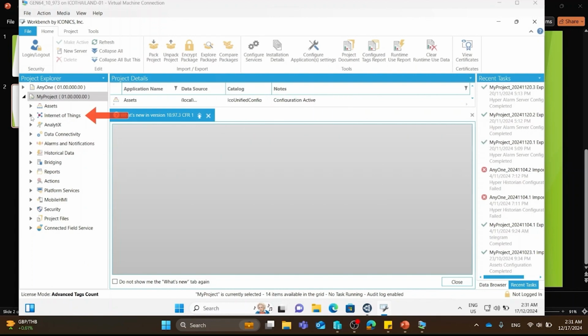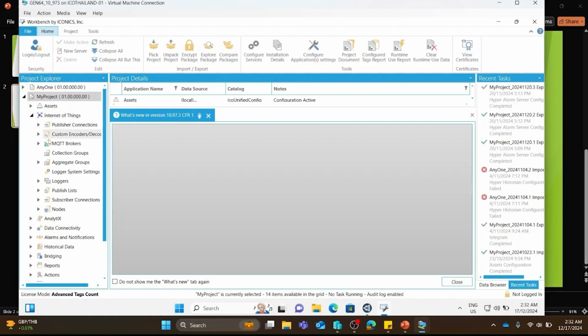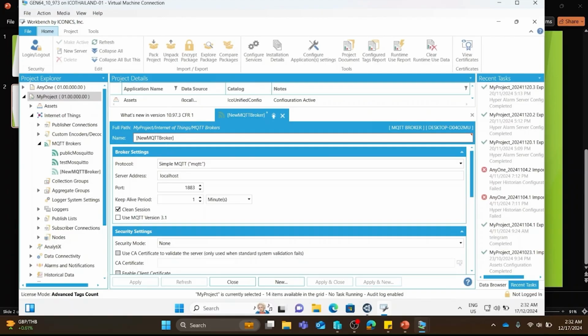In Workbench, go to Internet of Things. Create the MQTT broker. Right-click on MQTT broker, add MQTT broker. Give it a name, for example, my broker. Select protocol, simple MQTT, and the server address, that is the IP address of the MQTT broker or server name, and the TCP port. In this case, it is 1883. And use MQTT version 3.1 if needed.